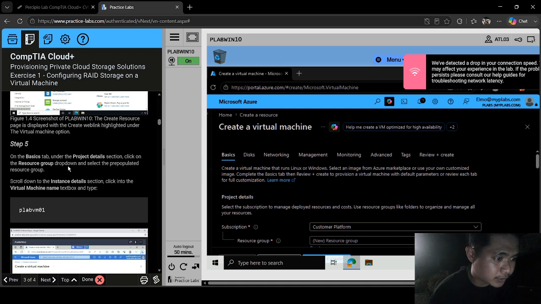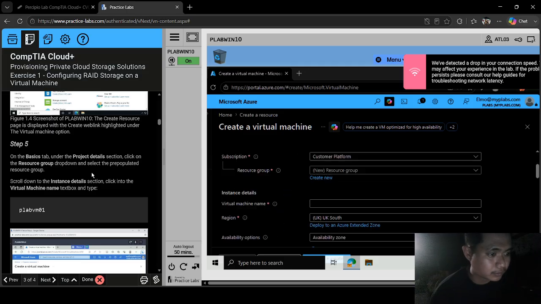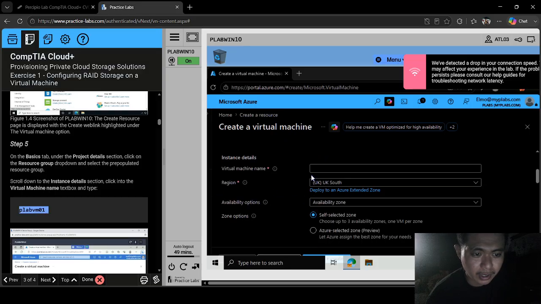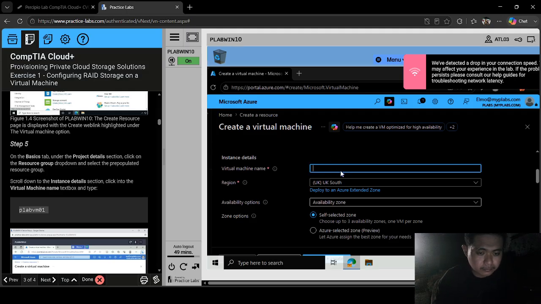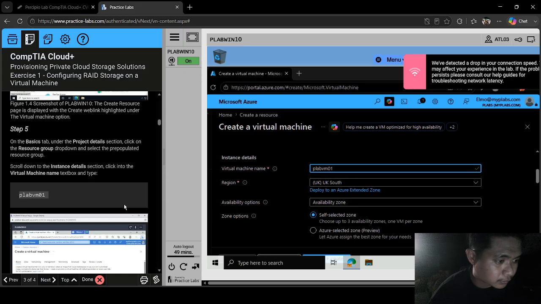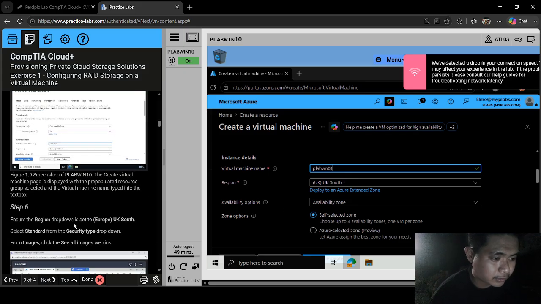In the Basics tab, under the project details section, click the resource group and select the pre-populated resource group, and scroll down. We'll proceed to instance details. We'll change the virtual machine name to PLAB VM01. Step six, ensure the drop-down is set to Europe, UK South. That's already done. Select Standard for the security type.